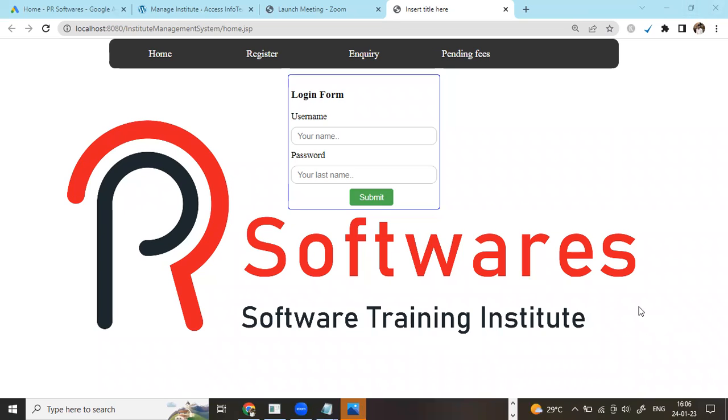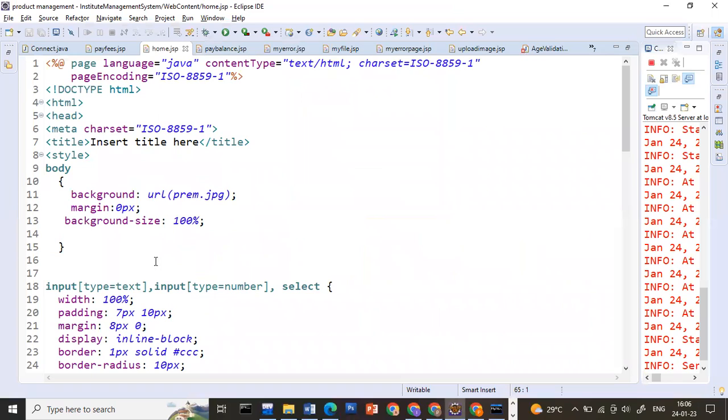In today's lecture, I'm going to explain a Java JSP project. In this project, we have created an institute management system. First, I will start with my project. I will give you the complete layout picture, and then we'll start designing the pages one by one.